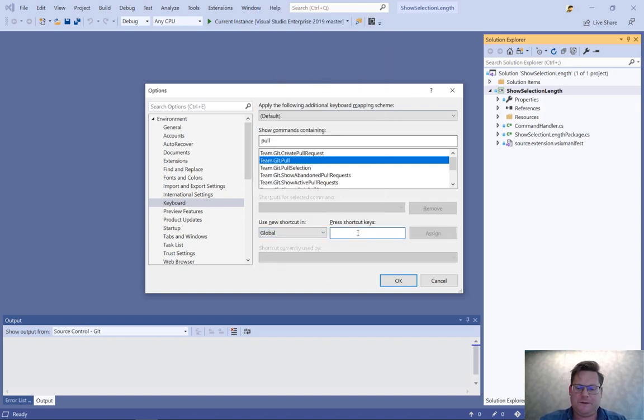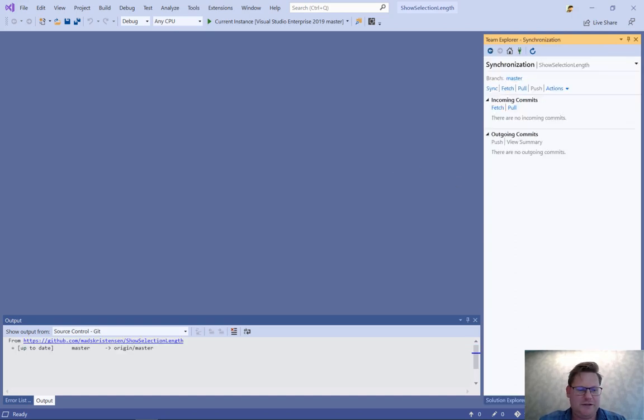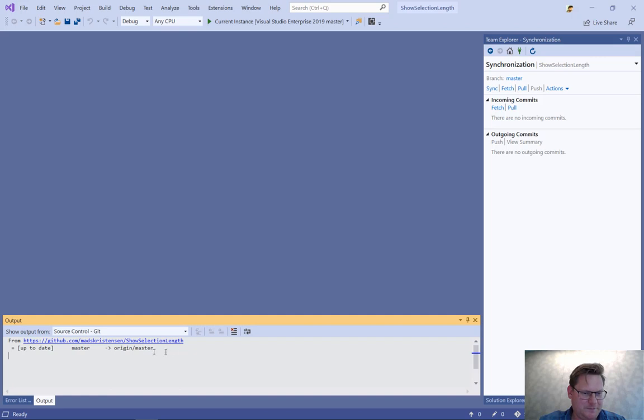And let's see here. So I'm going to assign it. Even though it's already assigned to a different scope, I can now assign it to the global scope. There we go. And click OK. And now if I hit Control-Shift-P, we can see that it's going to do a git pull, and there we have it. So that's how easy it is to do a keyboard shortcut for an existing command.